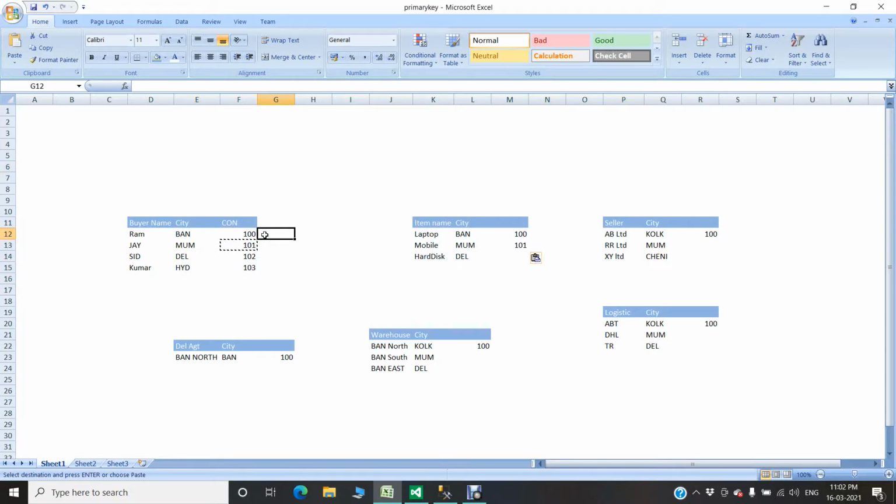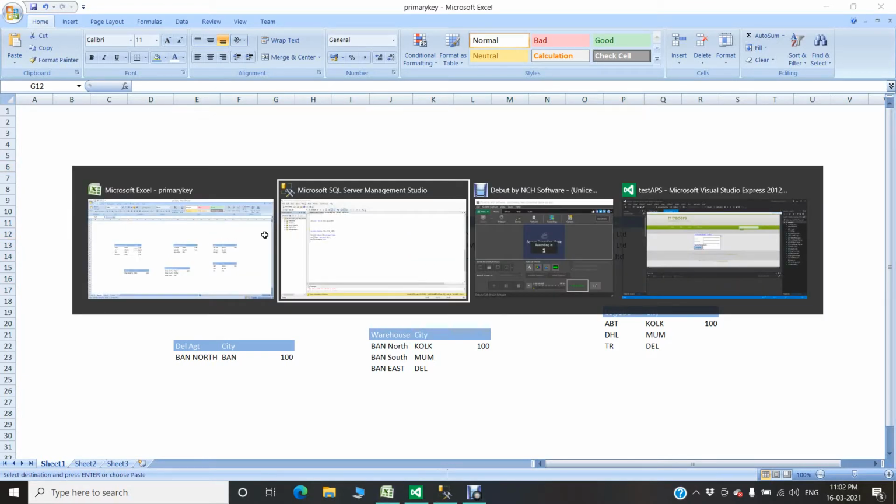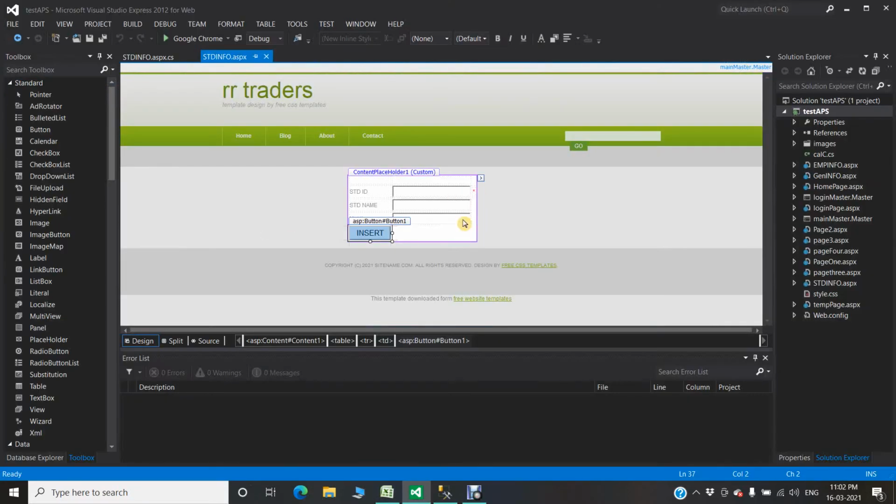Let's see. So I'm opening my Visual Studio. I have created a student ID, student name, and mobile number. I have some control labels. To display the student ID, if I give the same 100 for another student, the message will come that the ID exists.